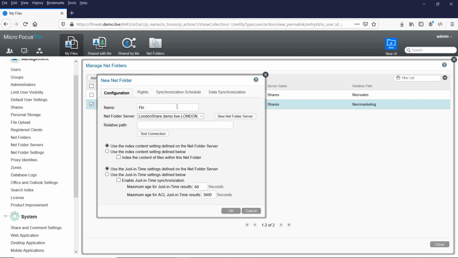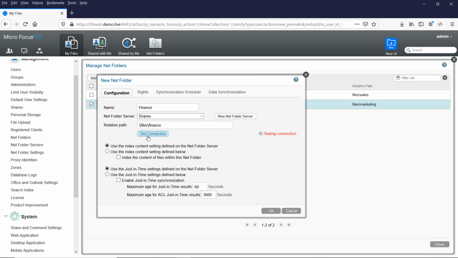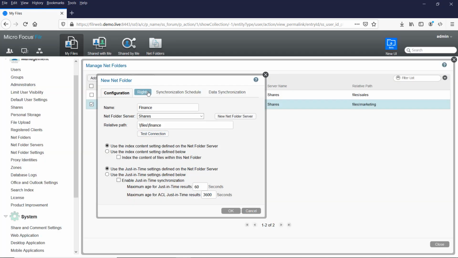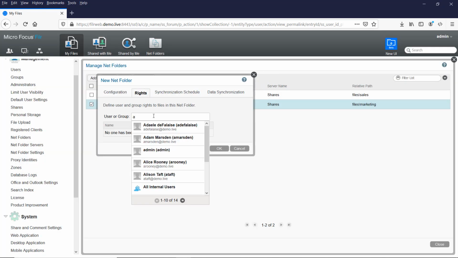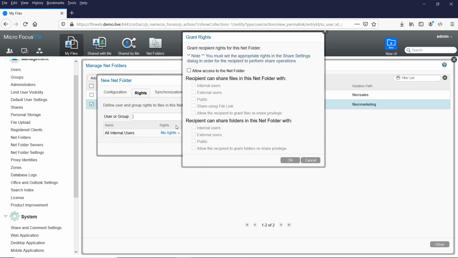Let's just do finance here and change that share. It's going to be files finance. Test that I've got it right. Yep. Go to rights, and here we'll say all internal users, and they can access it.